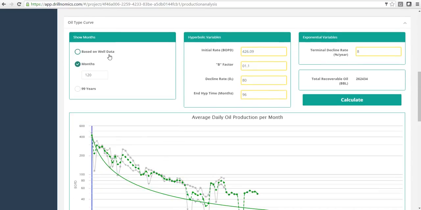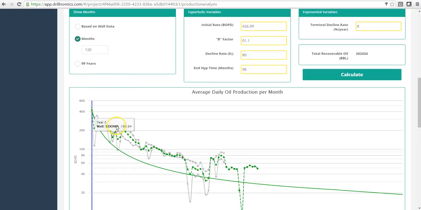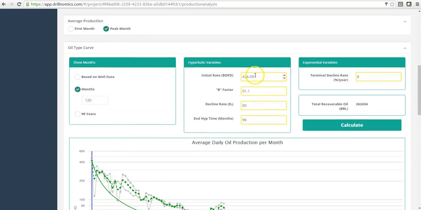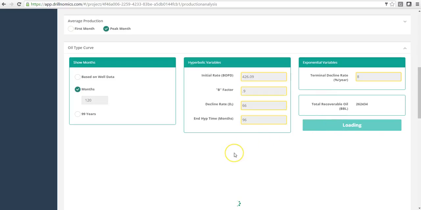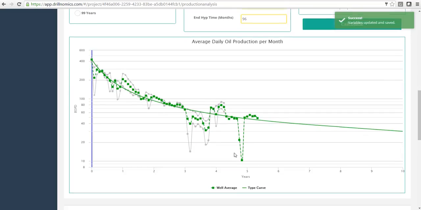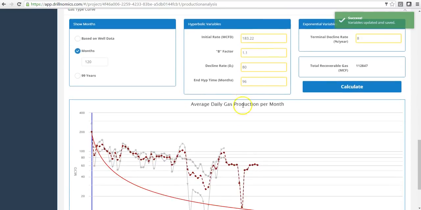Moving down to the oil forecast window, you'll see in the chart that there are gray production lines here in addition to the green. The gray production lines are just the individual wells production that are being considered in your type curve, and the green line is the mathematical average of all the wells considered in the type curve. And again, the solid line is going to be the forecast that is set. So I'm going to go change my variables and set my forecast just as I did previously. And I'll do the same thing for the gas.